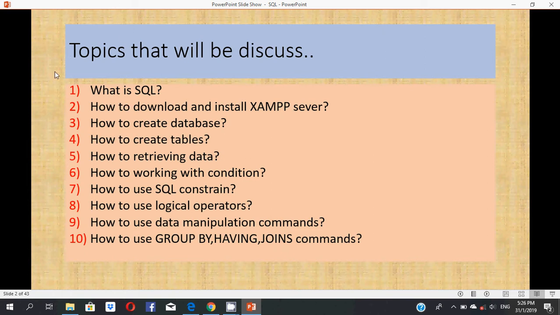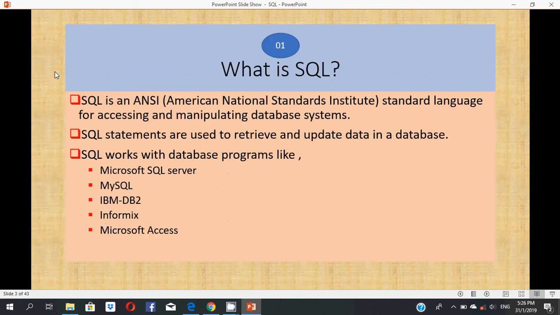Then we start this first video tutorial. What is SQL? SQL is an American National Standards Institute standard language for accessing and manipulating database systems. SQL statements are used to retrieve and update data in a database. SQL works with database programs like Microsoft SQL Server, MySQL, IBM DB2, Informix, Microsoft Access.